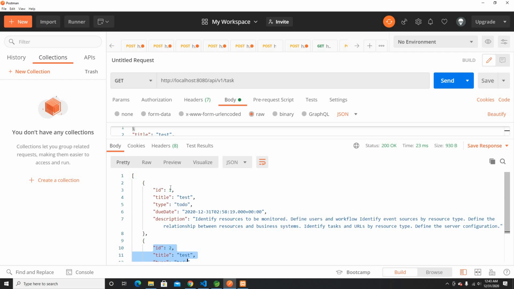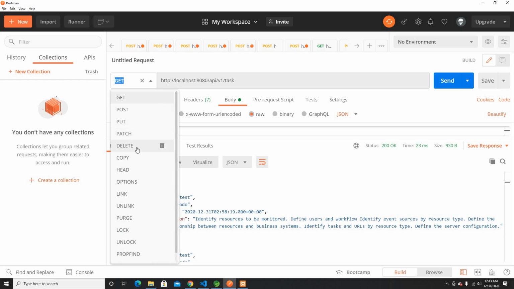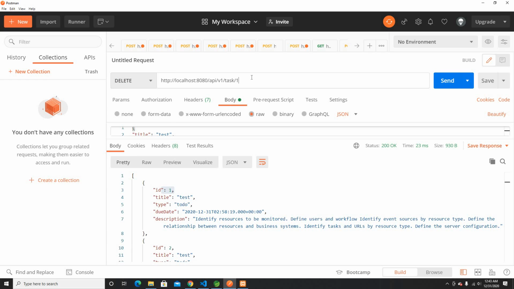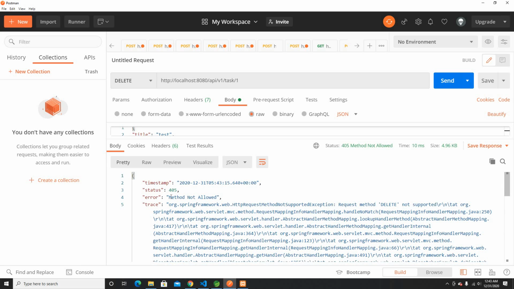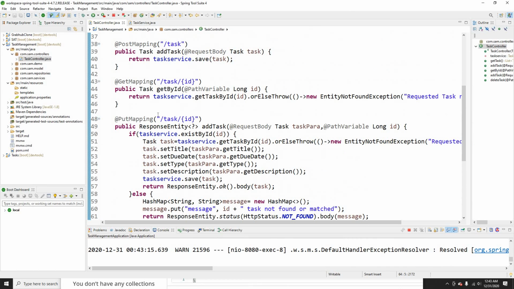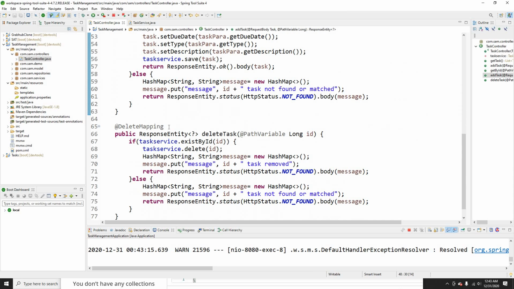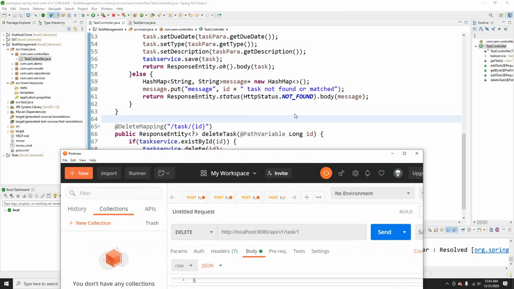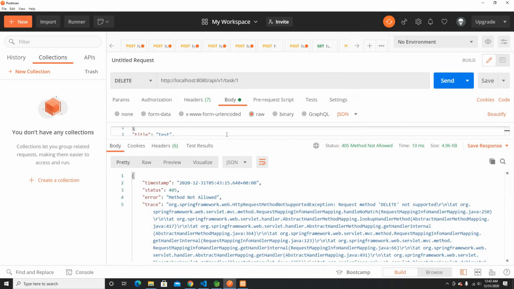But I want to remove this now. So how do you remove it? I go to delete and tell it what to delete. One. So if I do delete, it says method not allowed, because I forgot to put this talk slash ID. So I'll just save it and go back again here.